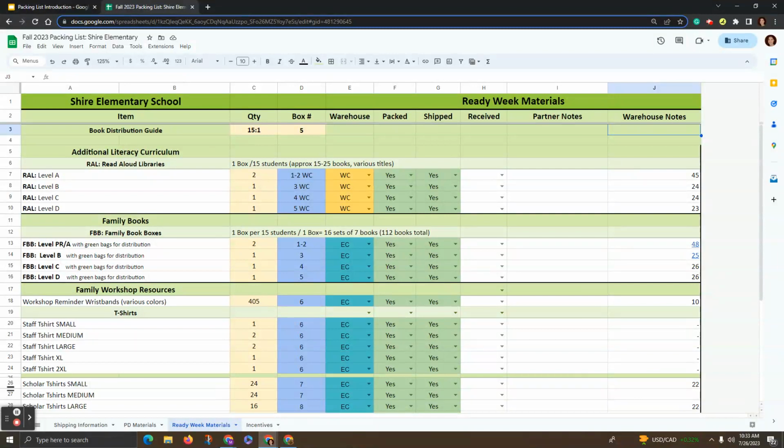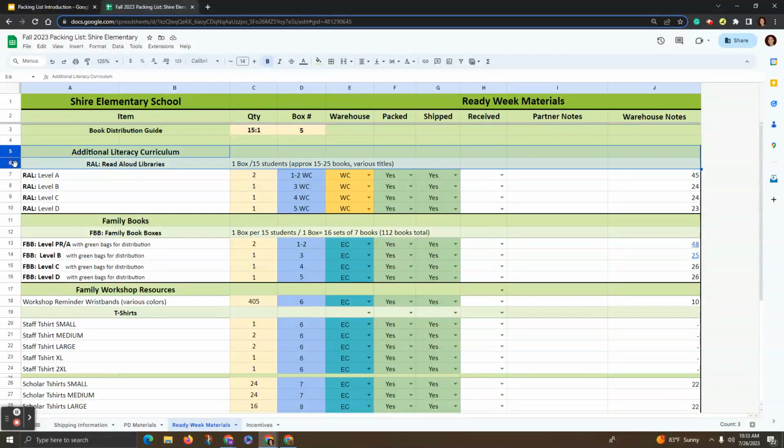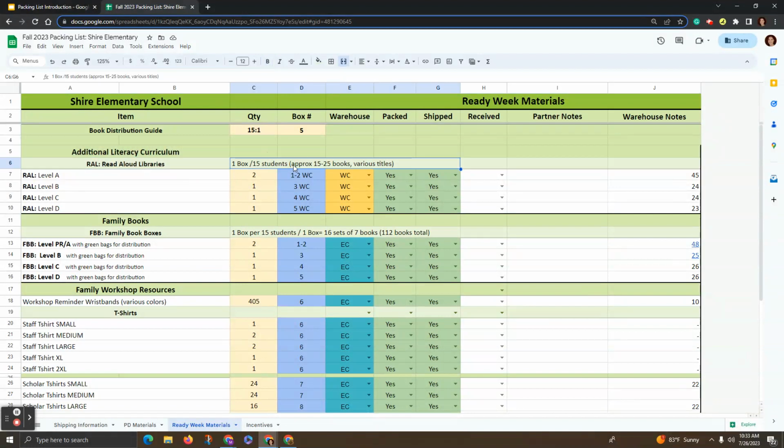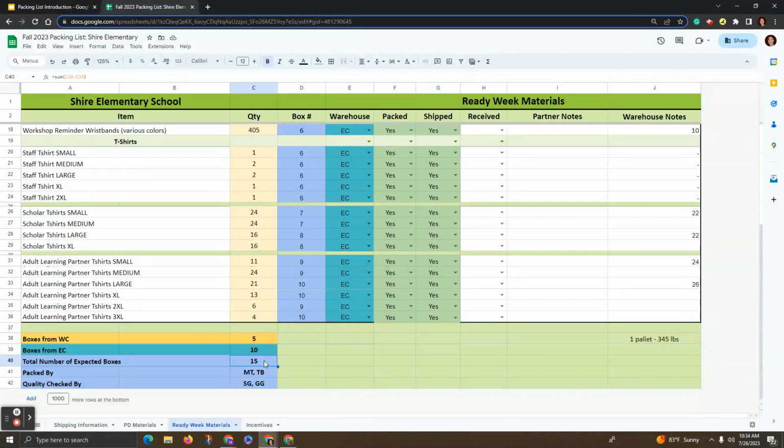Here we see a warehouse complete packing list. Let me walk you through some things you see on here, starting from top to bottom. The top includes the school name and the material shipment type. There's a book distribution guide. This is for the Springboard team to ensure they are sending you the correct amount of books. The other green headlines are for material type. With any books that you may be receiving, you will also see a note about what to expect in the box. At the bottom, you will see the total number of boxes you can expect, who packed the box, and who quality checked the box.